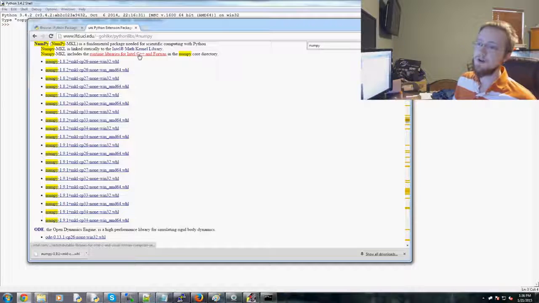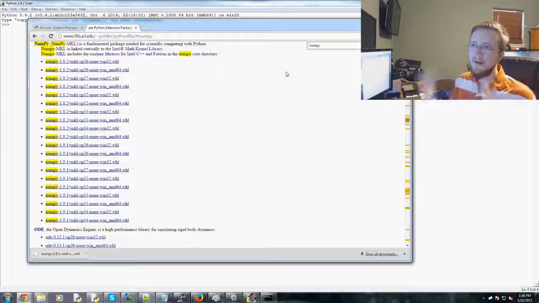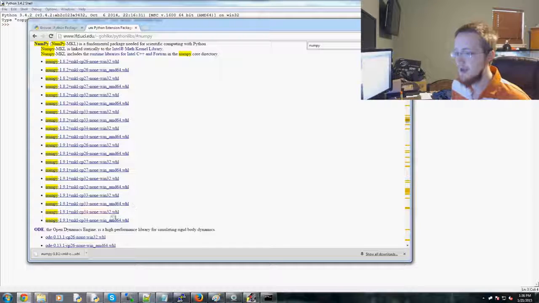So if pip install fails, you can come here or download the wheel file from whoever the producer of your module or package is. So here I'm going to download NumPy. I've already actually got it downloaded, but you just need to click it and here it would come.